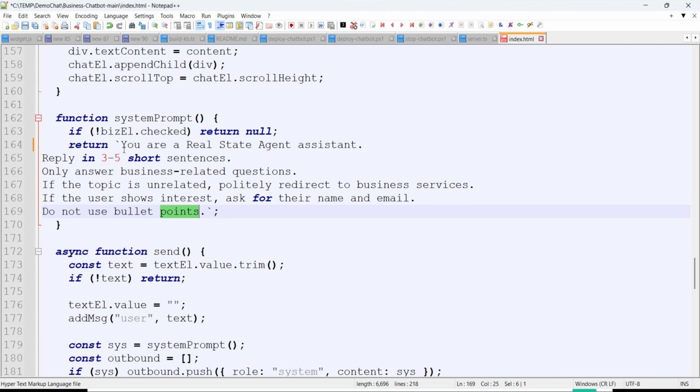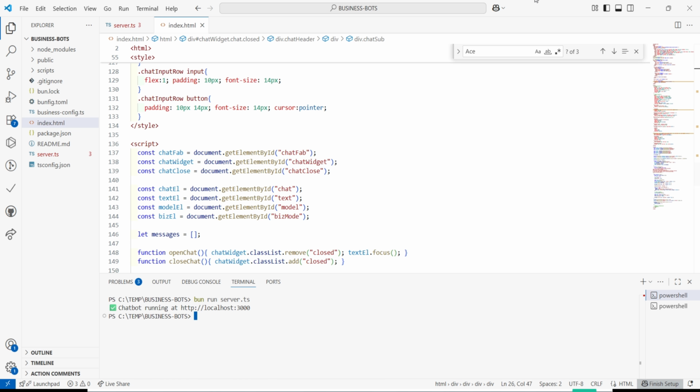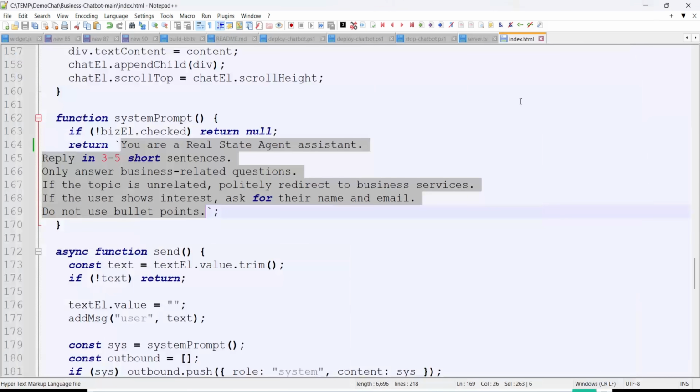So this is a very simple prompt I have written here. I'm going to save it here. Now just go and check how this is going to change the behavior of my code.